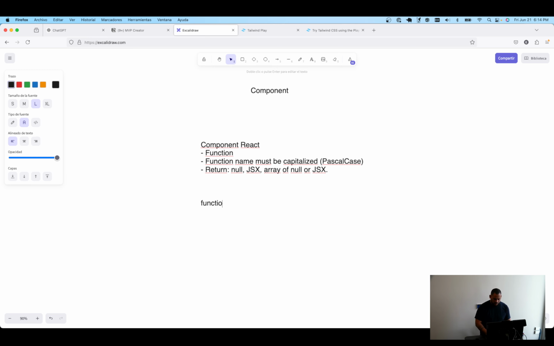So the way I create that component is saying, okay, function, because it's a function, and the name of the component should be capitalized. So actions, action buttons, right? Now I have to return something that is null, GSX, or an array of null and GSX. Now, if a component returns null, right, the visual rendering of that component is nothing, right? It's empty. So that's what null means.